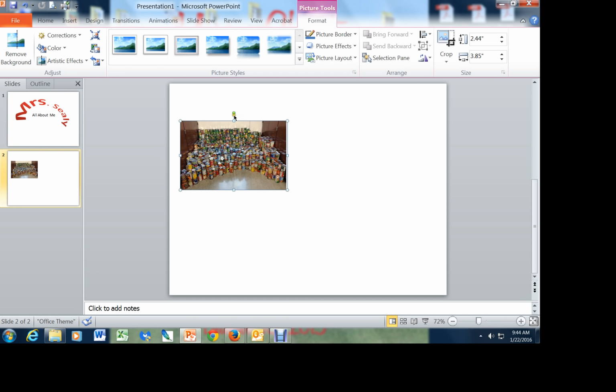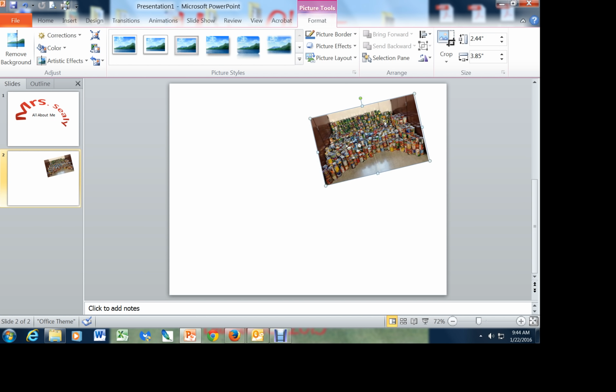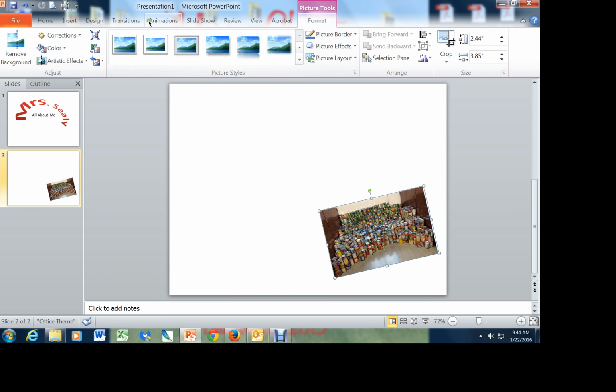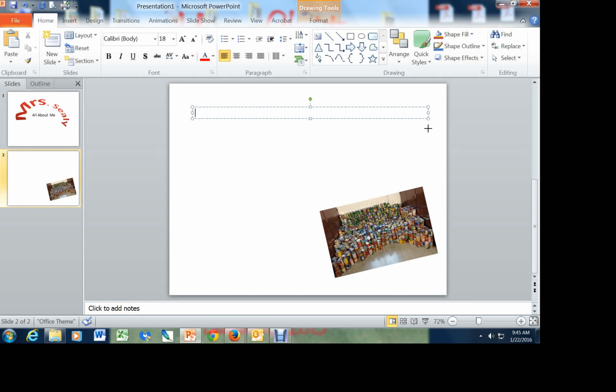And you'll see the picture also has this green circle. So I can grab it and rotate it. I can drag it around to wherever I want it on the slide. I can also go back and insert text by choosing Insert Text Box, and I can either just click and start typing and let PowerPoint decide how wide my text box should be, or I can drag it out and show it this is how wide I want it to be, and then I'll just start typing.